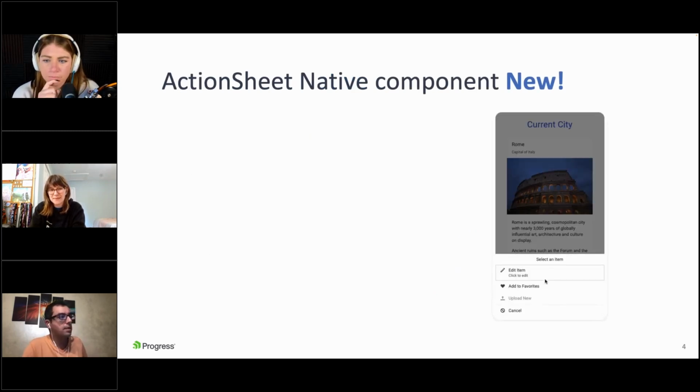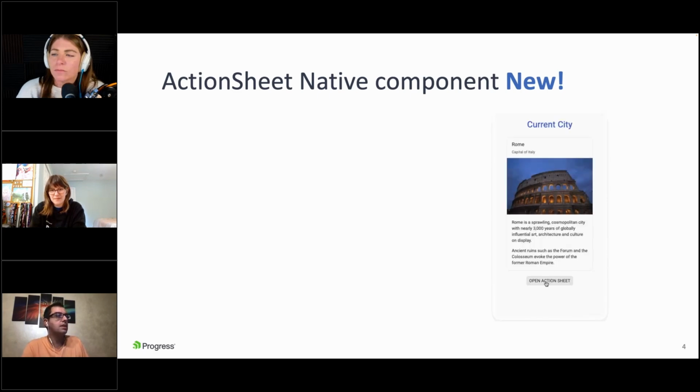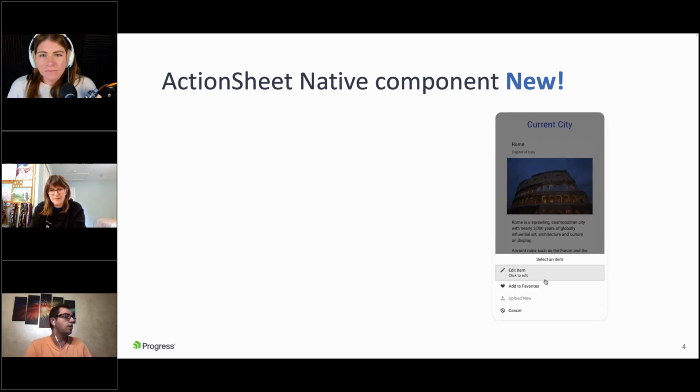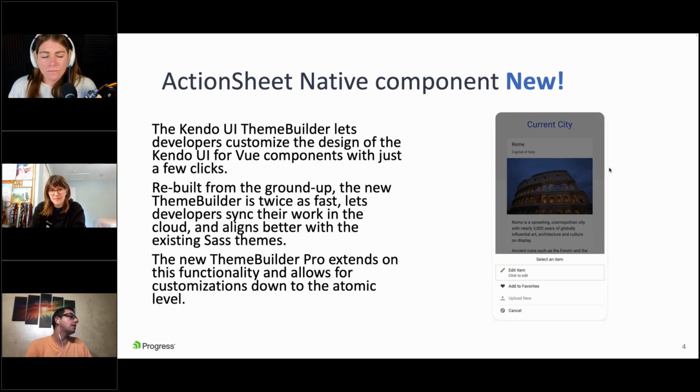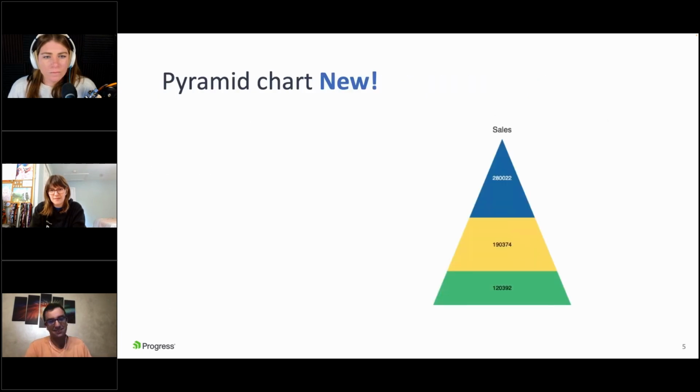It's a cool element that actually helps you show some elements in more concise screens, and that is actually the building part for our adaptive dropdowns that I will show you later. The next thing is the pyramid chart.